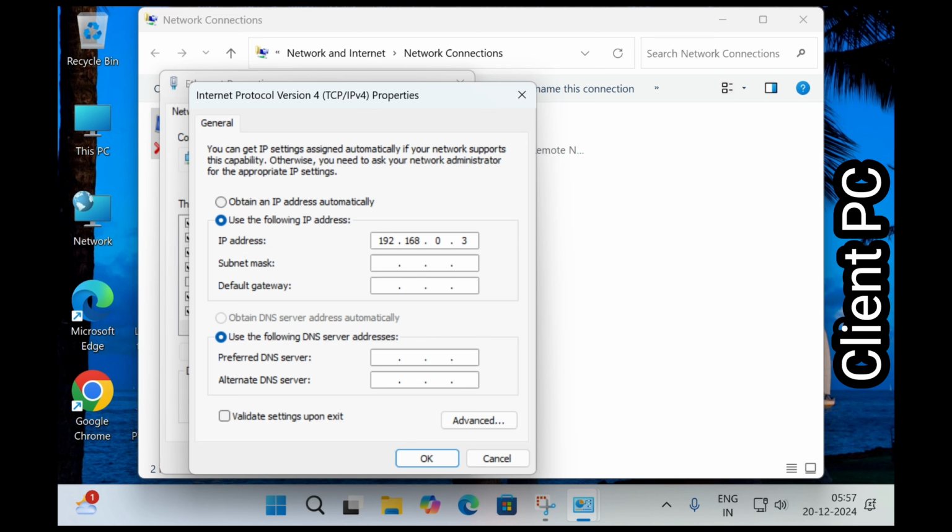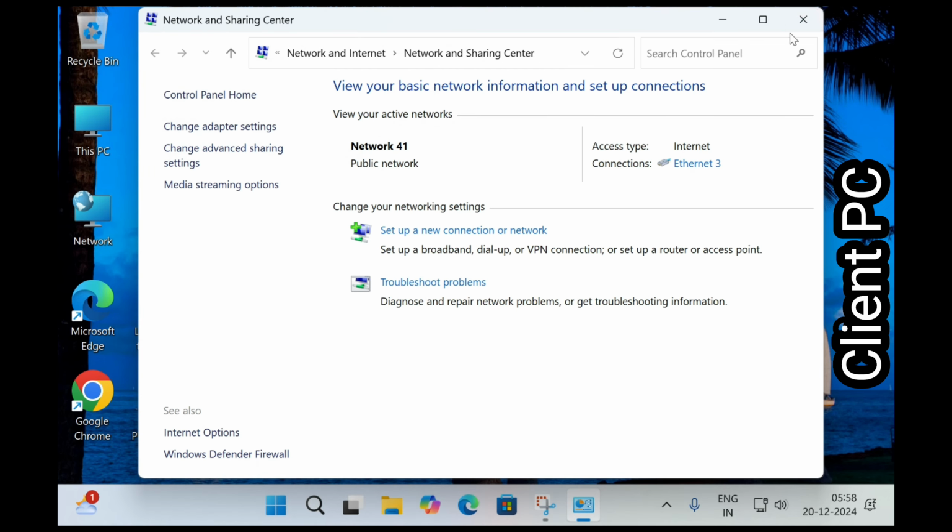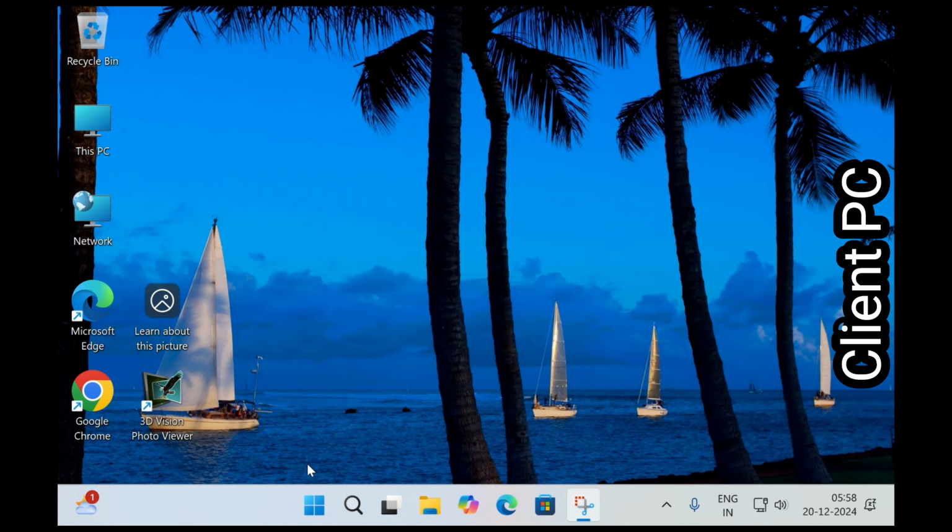So let's assign one IP address to this client computer, that is 192.168.0.3, and simply click on subnet mask, then click OK, then close everything. Now let's try to access those shared file and printer from this client computer.